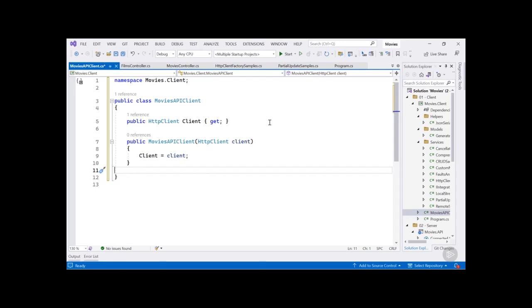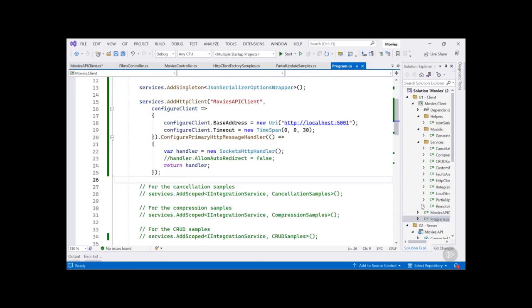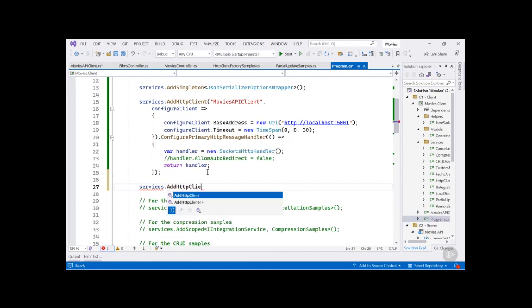Then we want to register this client on the services collection. So let's switch to the Program class, and let's call into services.AddHttpClient, passing through the type MoviesApiClient. This registers our MoviesApiClient with a transient scope. The factory will automatically create an instance of HttpClient with whichever configuration we input when an instance of MoviesApiClient is requested from the DI system.